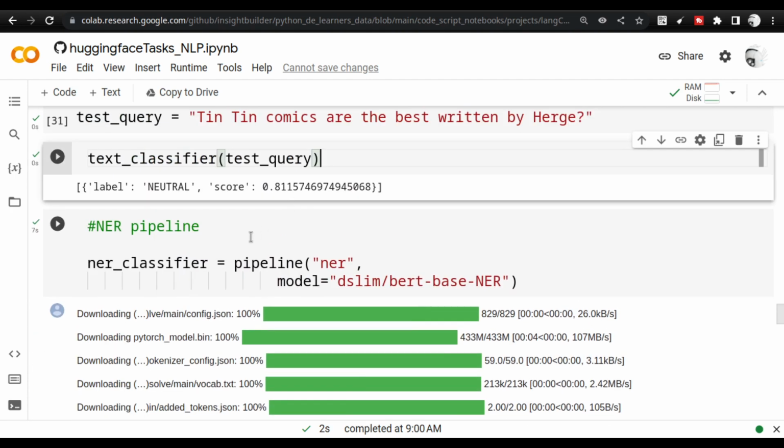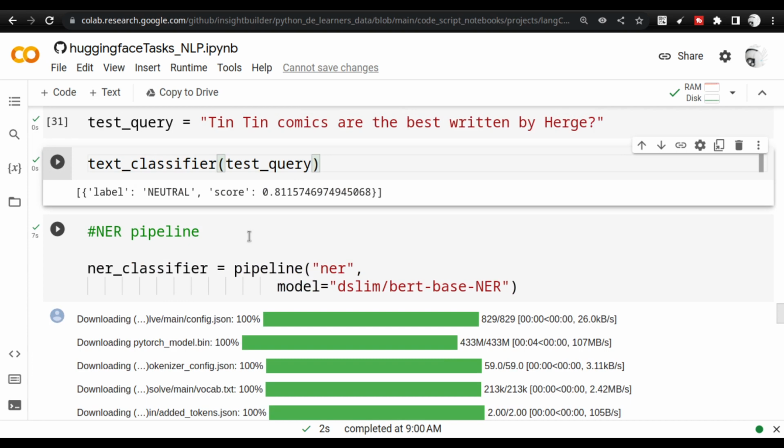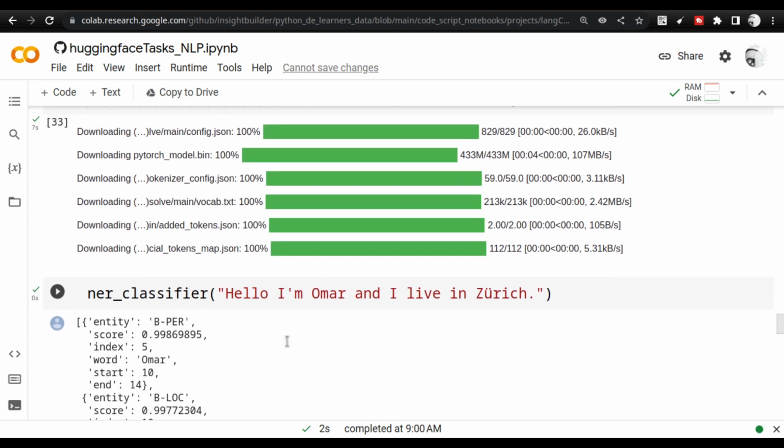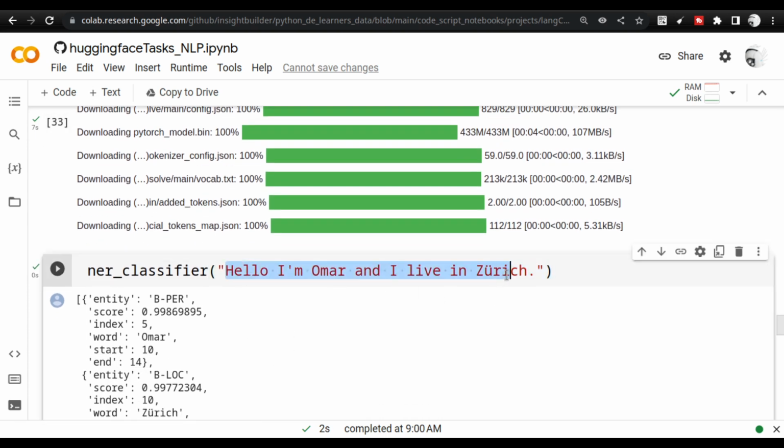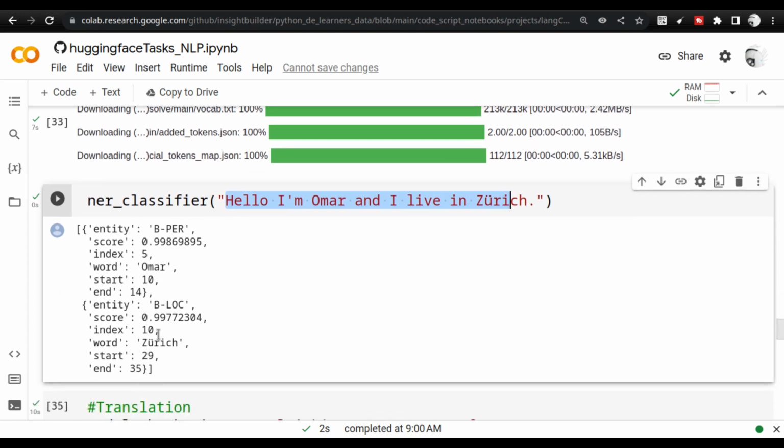And coming to the NER. NER is named entity recognition, and the pipeline that you are going to use is BERT based NER. What I am going to do here is give it a sentence, and it is going to tell me that, okay, Omar is a person, Zurich is a location. So like this, it will give me the entities inside the text. So this is what an NER classifier means.